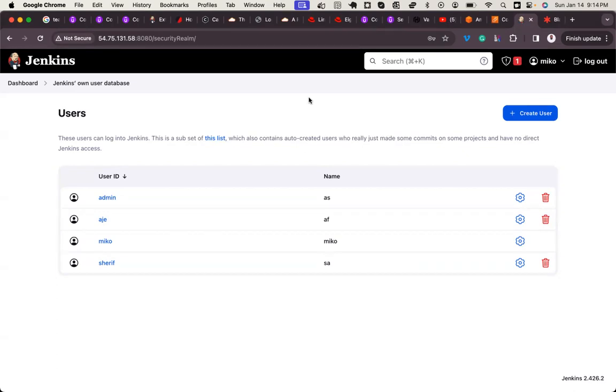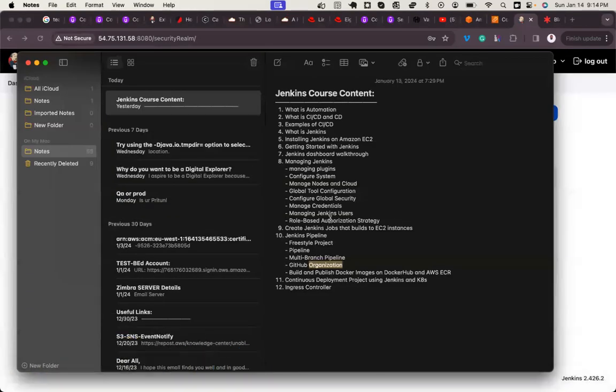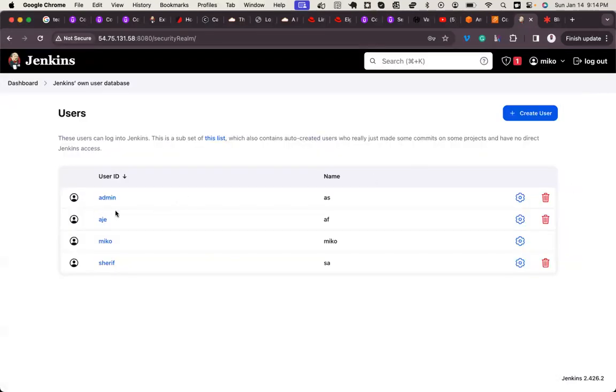However, there's a feature called role-based authorization strategy. I think that should be the last thing tonight. Managing Jenkins users, which we've done. Now, role-based authorization strategy. With this method, I should be able to control Ajay, Michael, and Cherif. I can control them perfectly. But as you can see now, when you go to users and create a user, by default, I cannot do anything, right? The only way I can set this up such that I can control what they can see and what they can do on my Jenkins server is by introducing role-based access control on Jenkins.